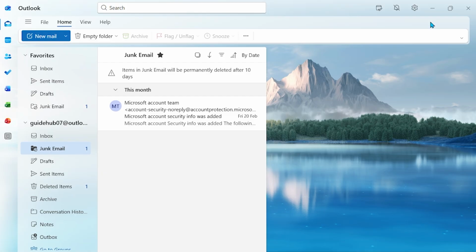Once confirmed, the sender will be added to your blocked list, and future messages from this address will automatically be moved to the junk email folder or prevented from reaching your inbox.